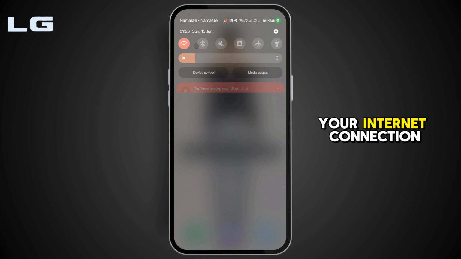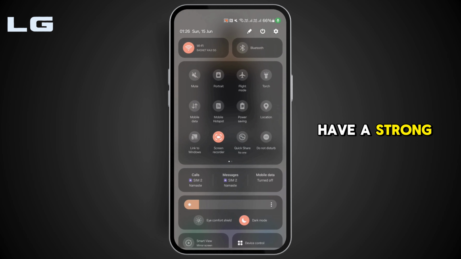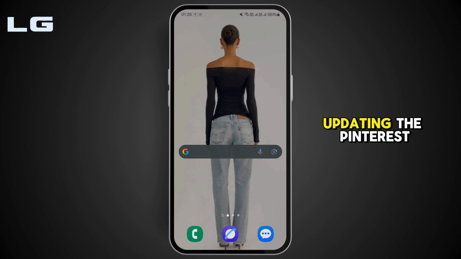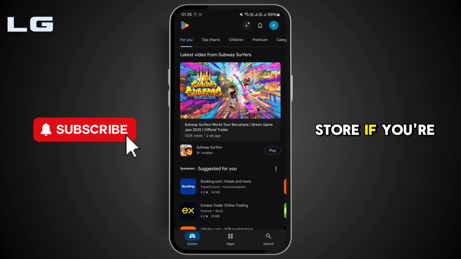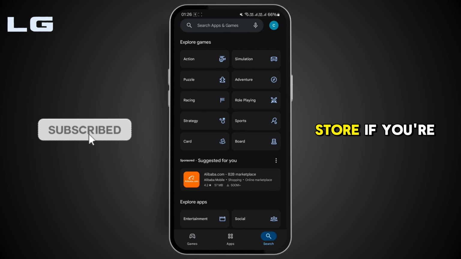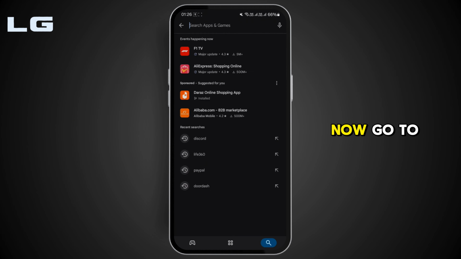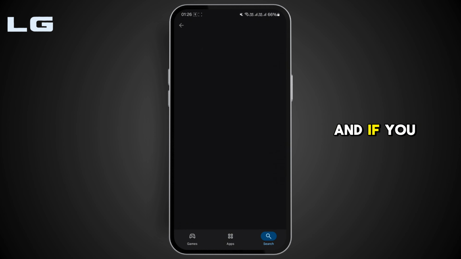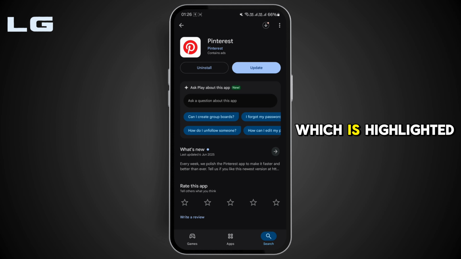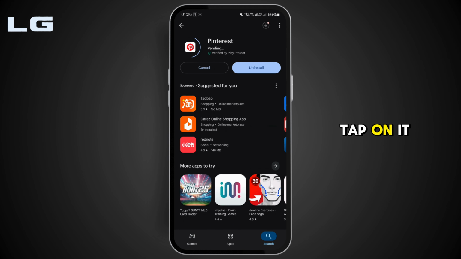Then after, check your internet connection. Ensure that you have a strong Wi-Fi or mobile data connection, and then try updating the Pinterest application. For that, open the Google Play Store if you're using Android, or the App Store if you're using iPhone. Now go to the search bar and search for the Pinterest application. And if you see an update button, something like this, which is highlighted in blue color, tap on it to update it to its latest version.